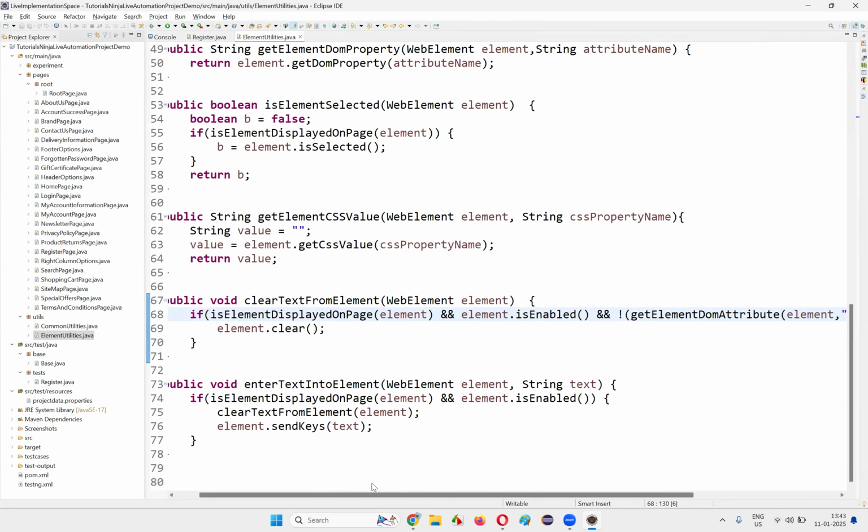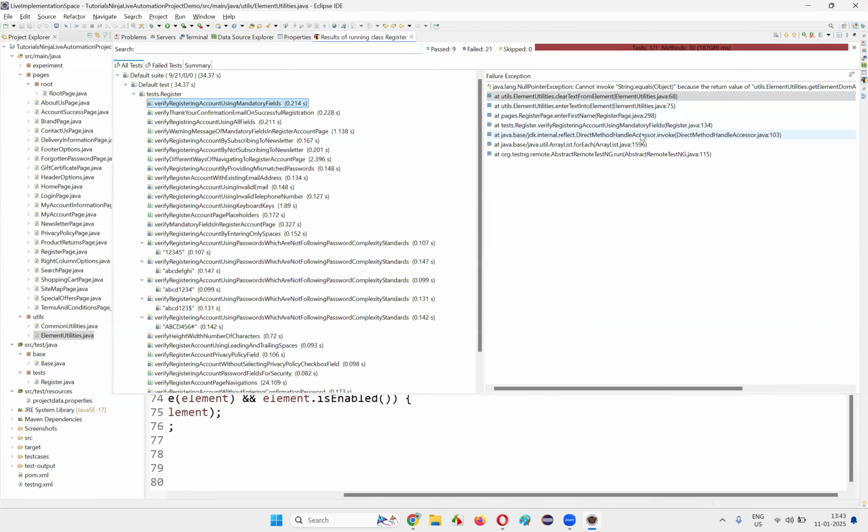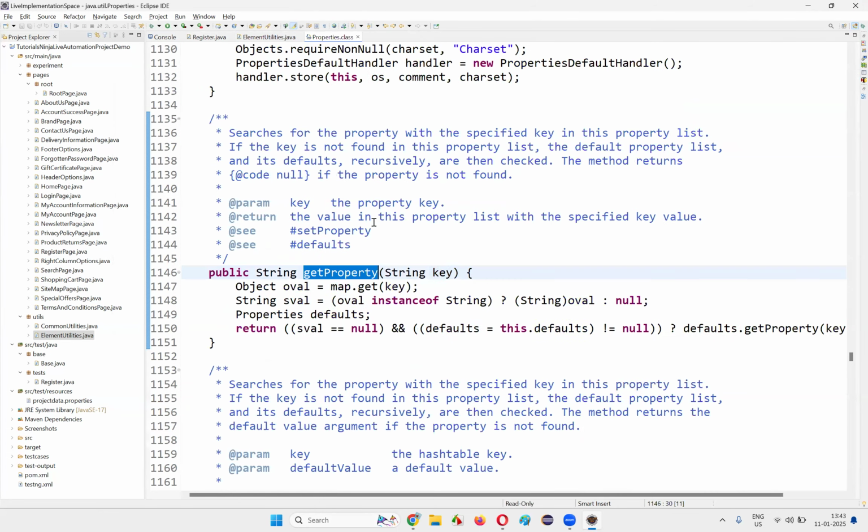So why have we written this one? Clear text from element. For clearing the text from the element, we are making sure whether it is read only. If it is read only, we cannot clear the text. We have said right. So get DOM attribute element dot read only is returning null for some elements. Which element was returning null? Let's find it out. For the first name field it is giving null. Enter first name. It is giving null for the first name field.